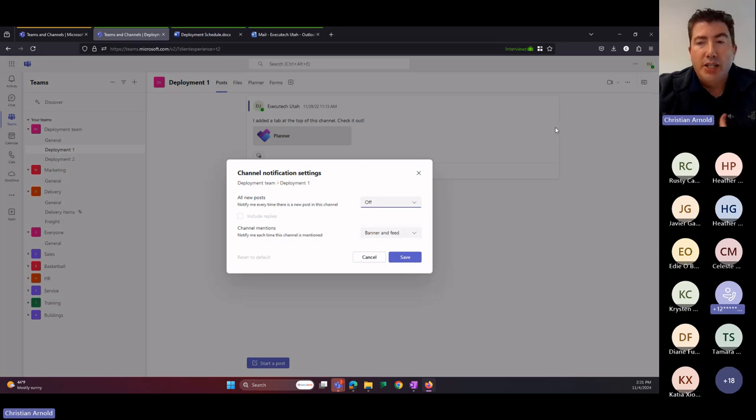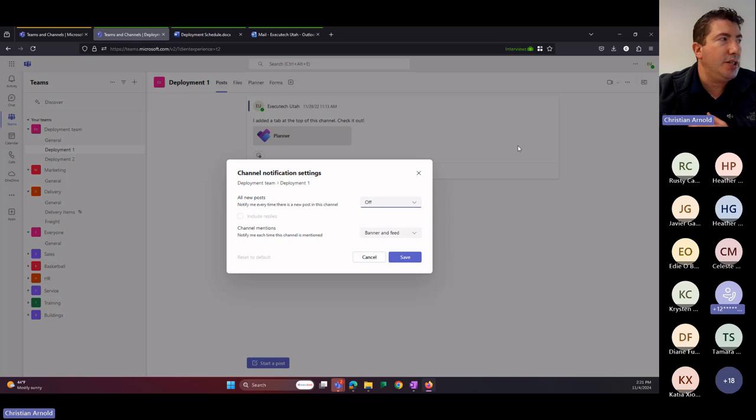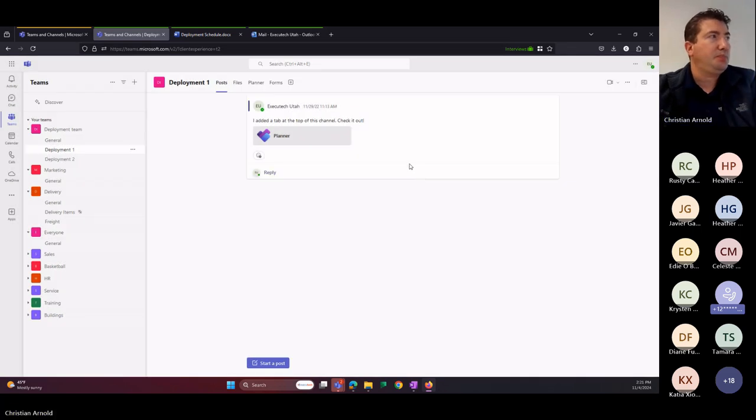If you want to change notification settings for this channel, you can in here click on the three dots, say channel notifications, and you can be notified of all new posts if you want. That's off by default, but you can have that show in your feed or in a banner. And then if you get mentioned, if somebody uses an @ with your name, that will by default come up in a banner and a feed and let you know that you've been chatted with.